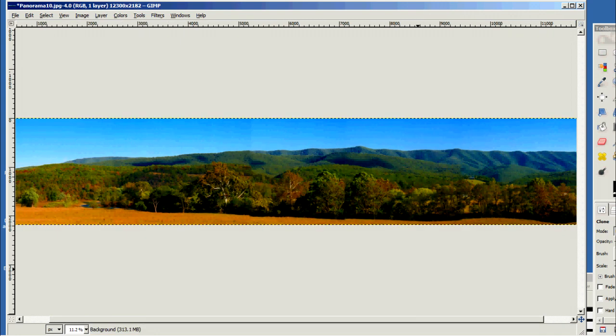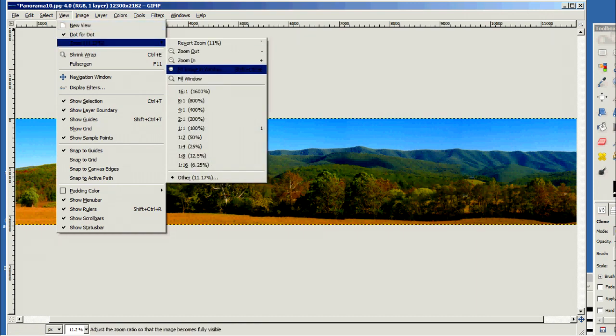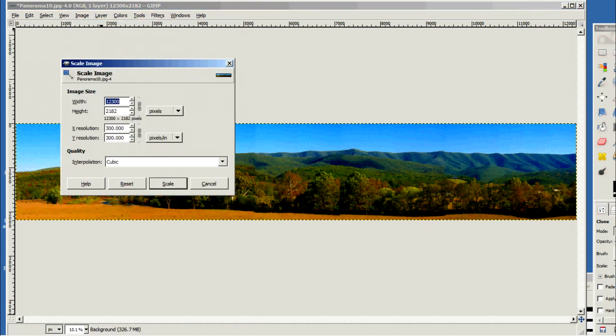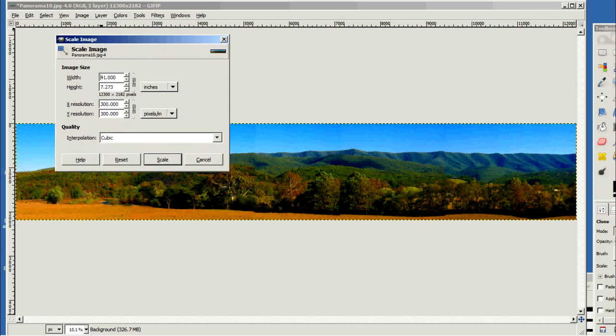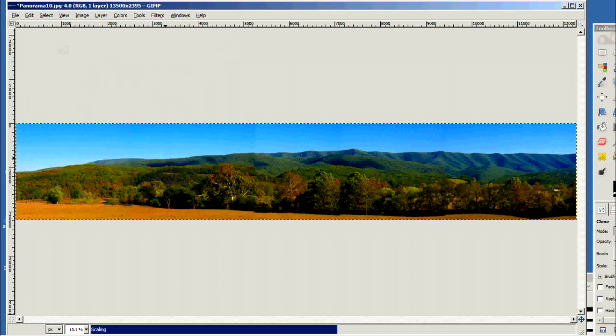We're going to go back to view and zoom and back to fit image in window. Now when we pull down the image menu and scale image, it tells us we have, let's convert this back to inches, 41 by 7.2. So now if we take a 10% increase on that, which would be about 4.1 more inches in width, let's make it a 50 even. 45 even, and we hit scale, and away it goes. It's now rescaling the picture.